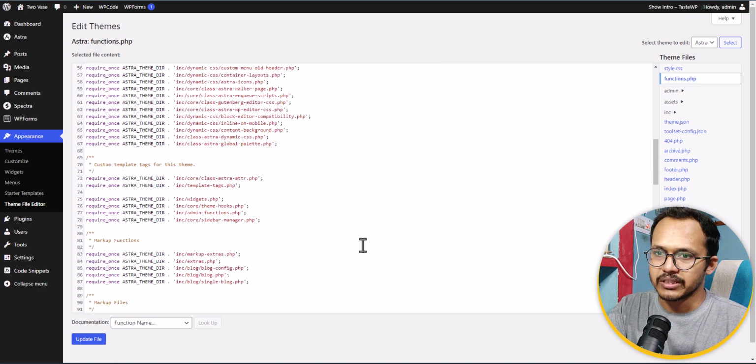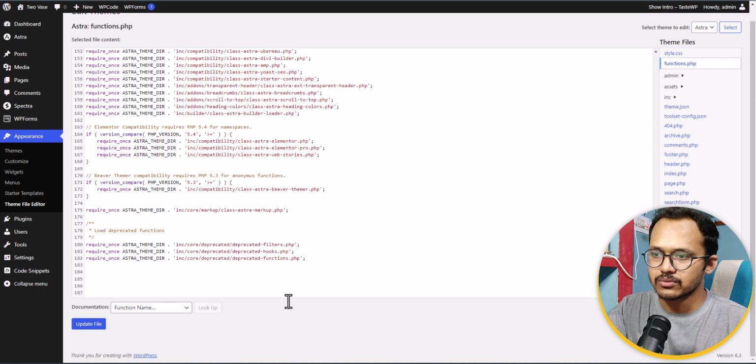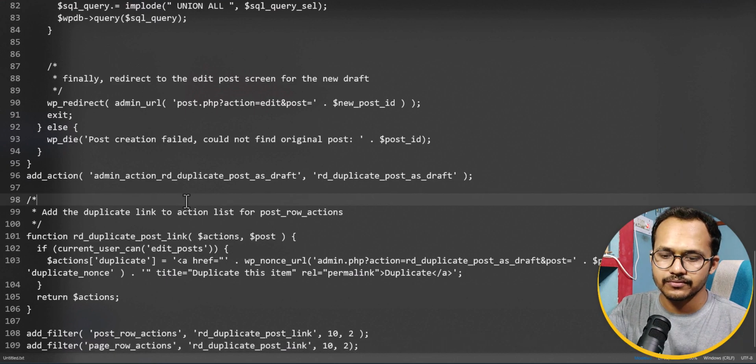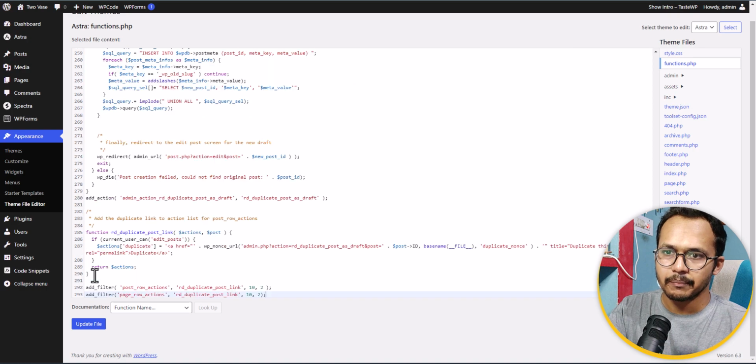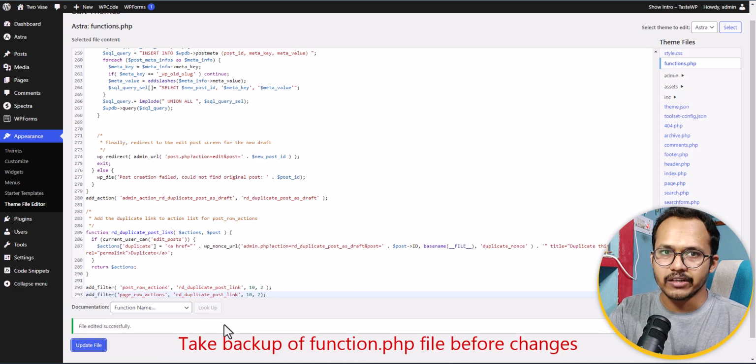Here you can paste a code like this. Let me just copy the code here, and you can simply paste the code in your functions.php file and hit Update. Do it carefully, otherwise you may break your website.